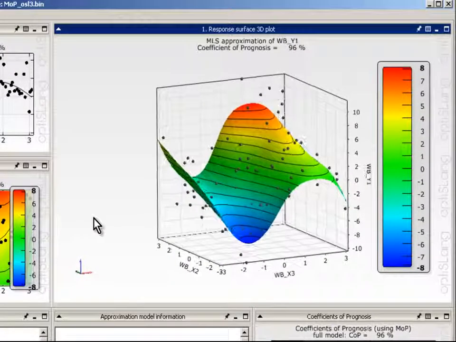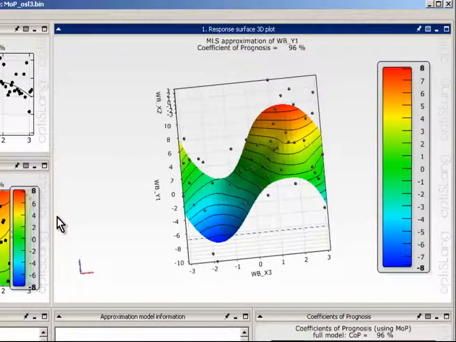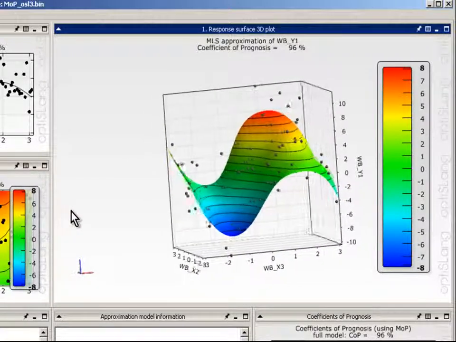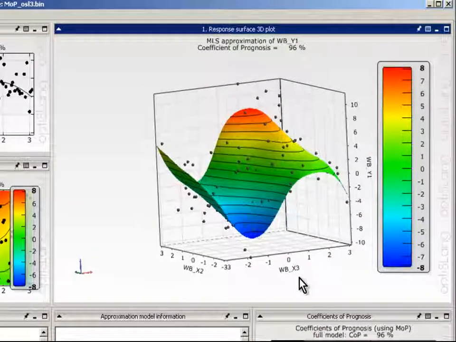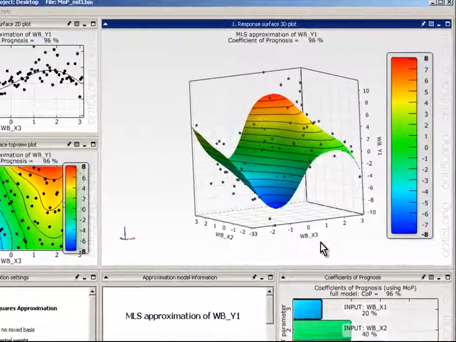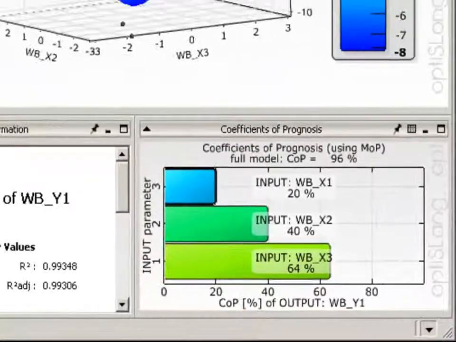The 3D response surface indicates the nonlinear sinusoidal correlation between X3 and the output Y. The two most important parameters, X2 and X3, are chosen. The COP subwindow indicates that 3 of the 5 parameters have influence on the result Y. The sum over the single COP values is higher than the global COP. This is an indicator for the occurrence of coupling terms.